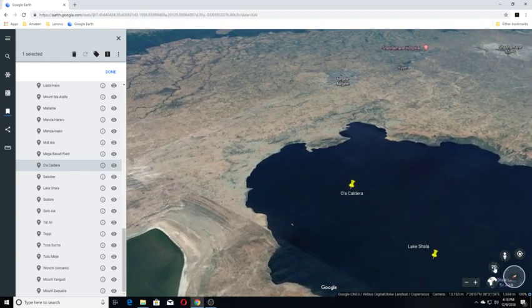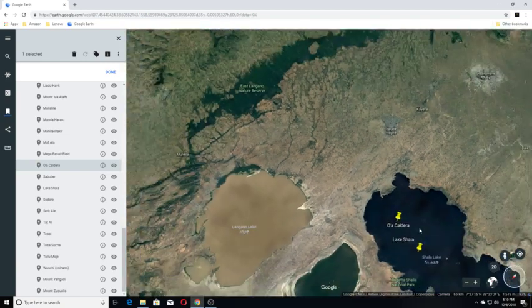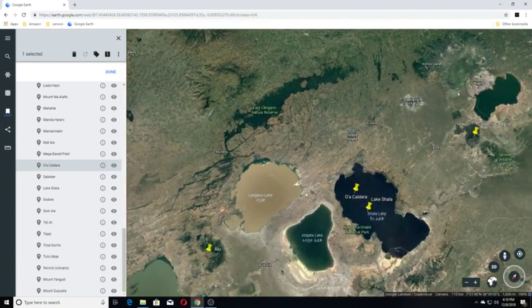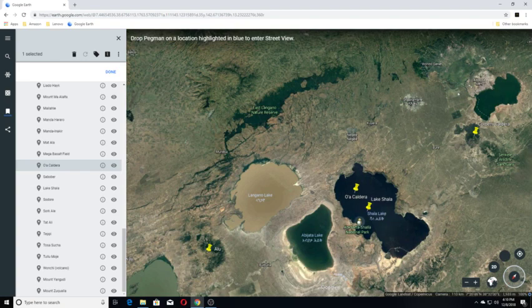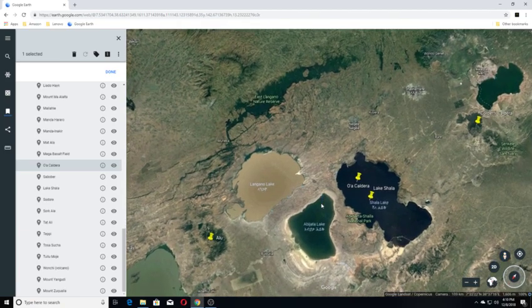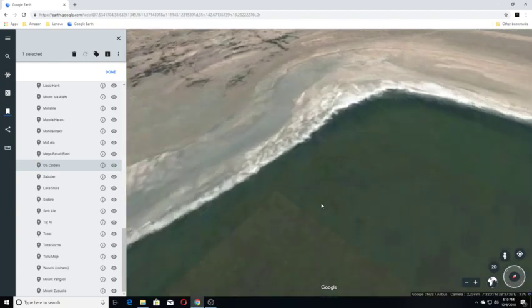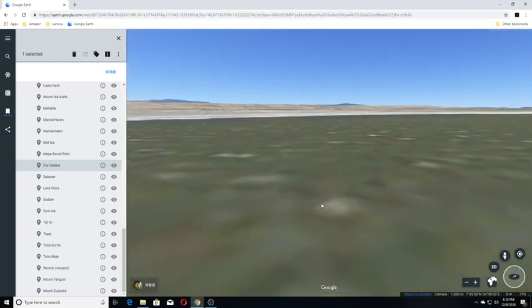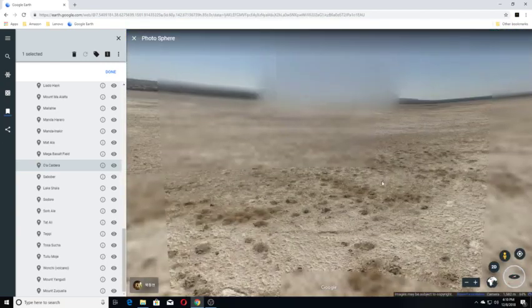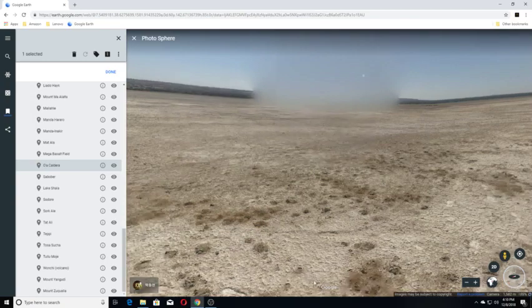Now, I don't know if we have any views on here. So we're going to back up and look. Because this is Lake Langano, Abijata Lake, and this is Lake Shala, and we'll talk about that one in a minute. And we do have some views here, so we're going to go to this one first. We'll wait for it to clear.